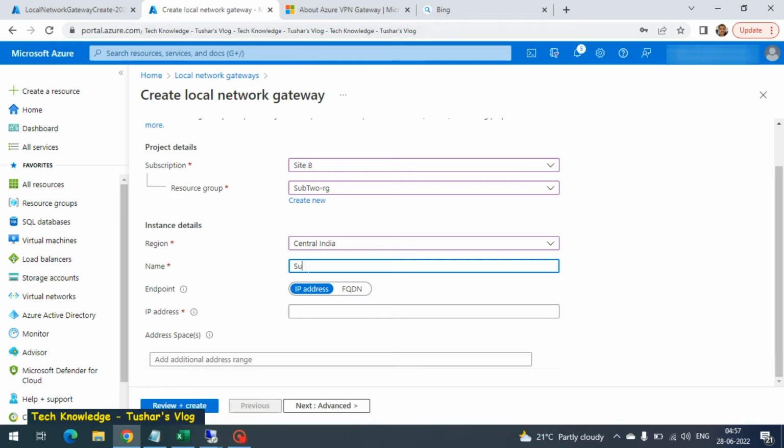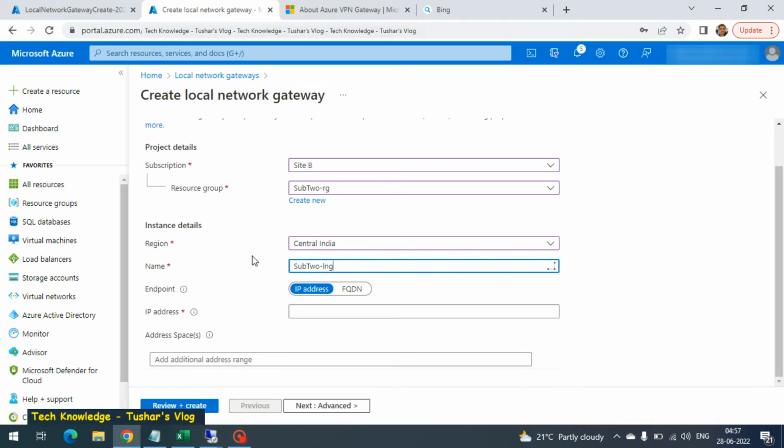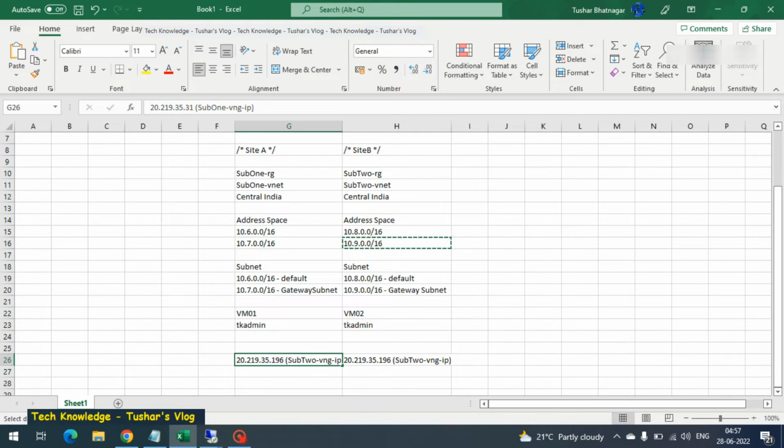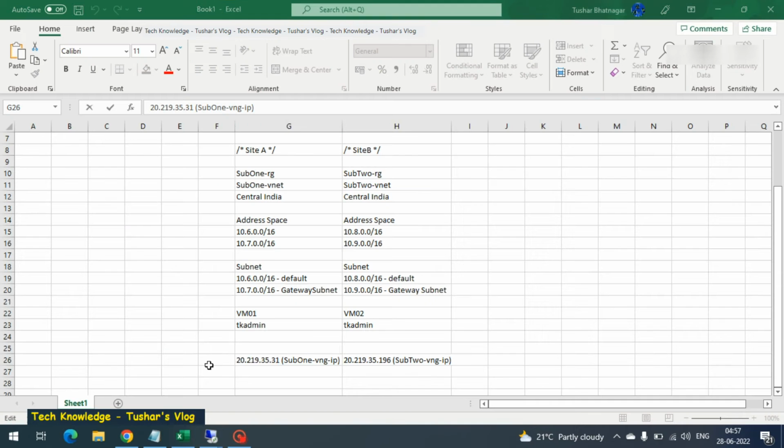Okay, so subscription 2-LNG. IP address. Subscription 2 is going to have the IP address of VNG of first subscription, and again the address space is going to be for the first subscription.